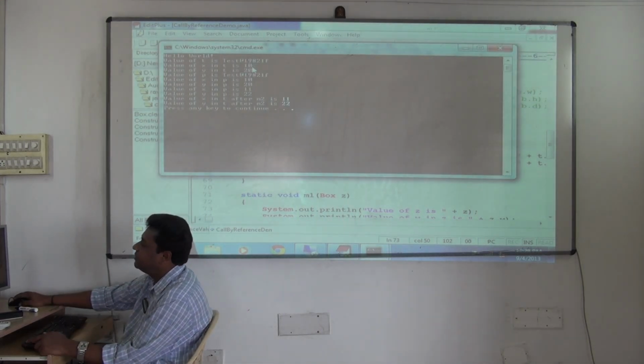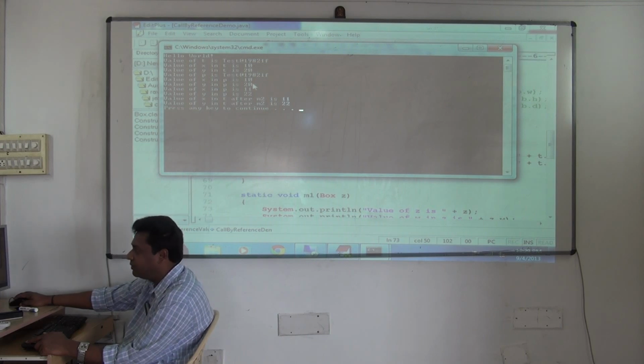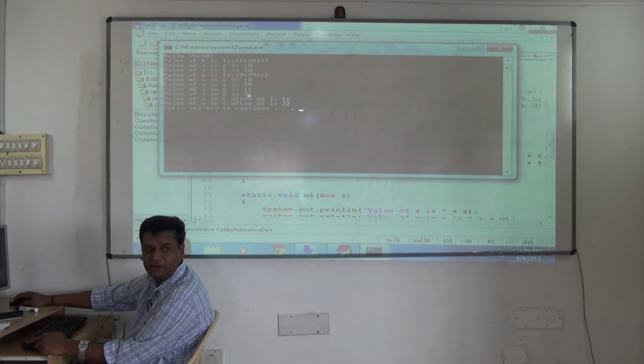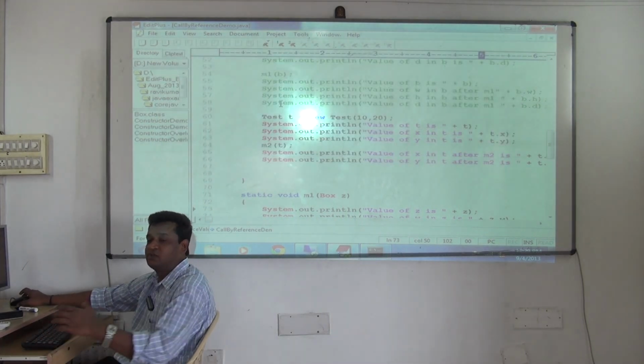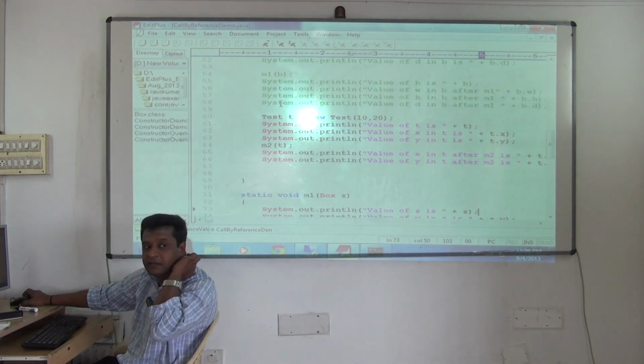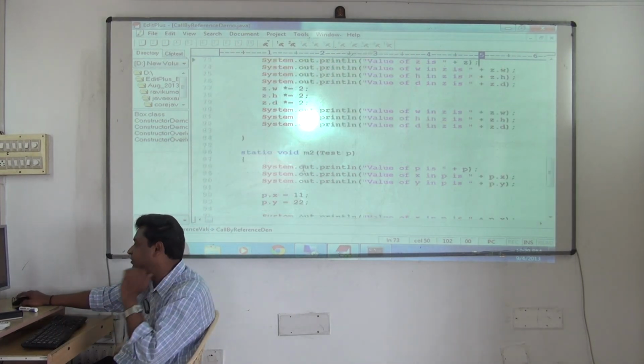P is this address, x and y are so and so. It means M2 execution starts. x and y are initially 10 and 20. I'll modify, and after modification it is 11 and 22. Then after M2 is invoked in main, you can see the value is changed to 11 and 22. Same way. Are you clear with this? So I showed you how to send a user defined data type as an argument. Now we'll see how to have a return type.